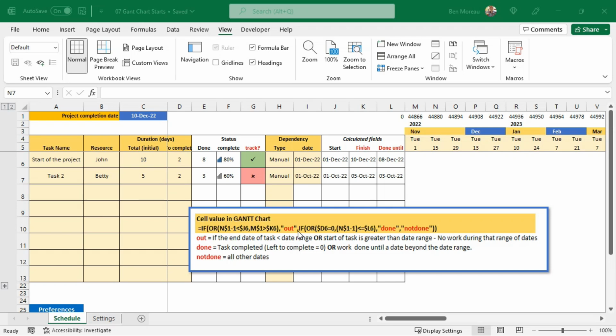Now the second thing that we check is done. How do we check this? We check if the task has been completed, or the work left to complete is 0, or if the work done is during a date beyond the date range. So that means that if you have done work until the 27th, for instance, all those dates should be shown as done. So this is how we do it. And not done is all the other dates. So it's not out, it's not done, then it's not done.